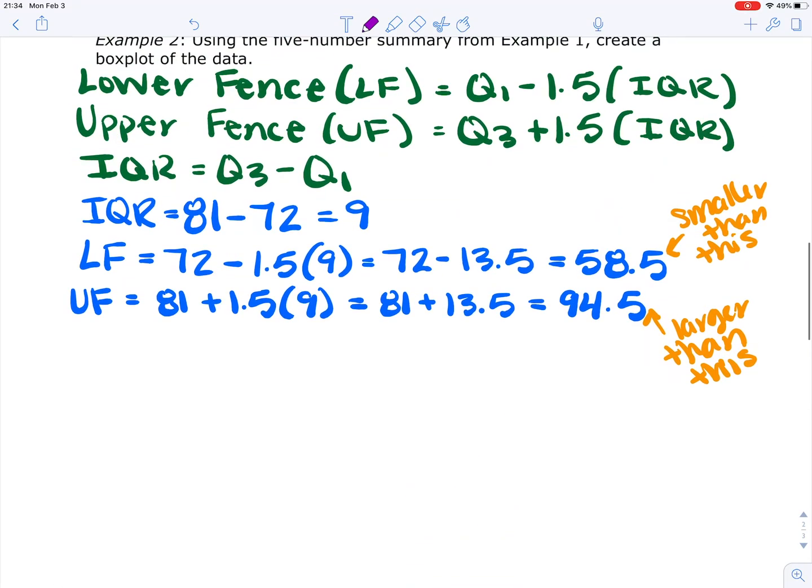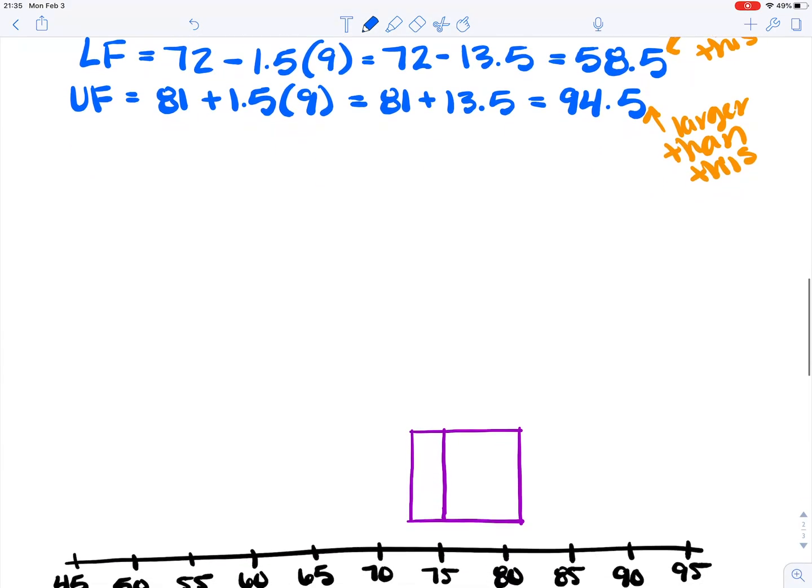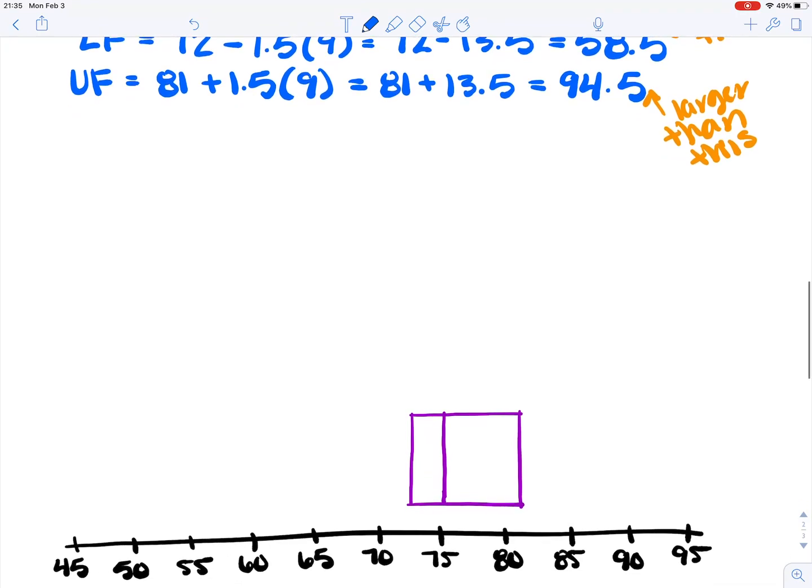Now I'm going to incorporate the upper and lower fence that I calculated earlier. I'm going to create little temporary brackets at 58.5, which would be somewhere down here. Ish. Okay, maybe not right there. That doesn't look right. Let's try that again. There we go. And 94.5. Now these are brackets that I'm eventually going to go back and erase, so we don't want to draw these in pen. Okay, so I have my brackets.